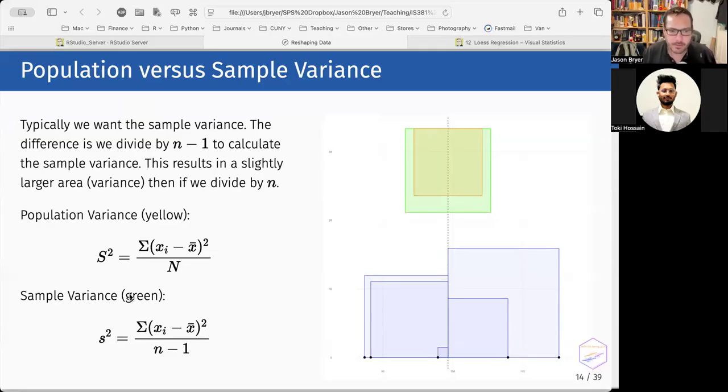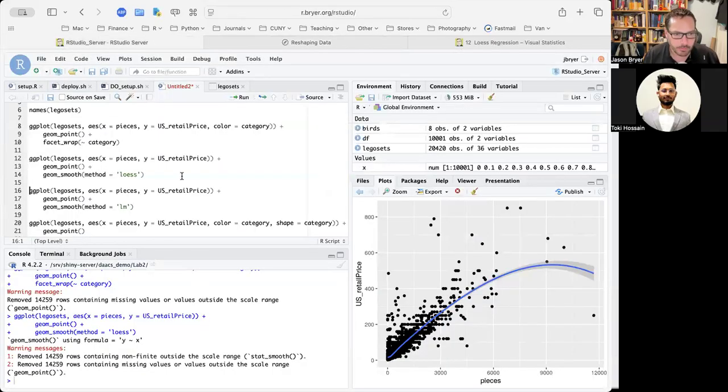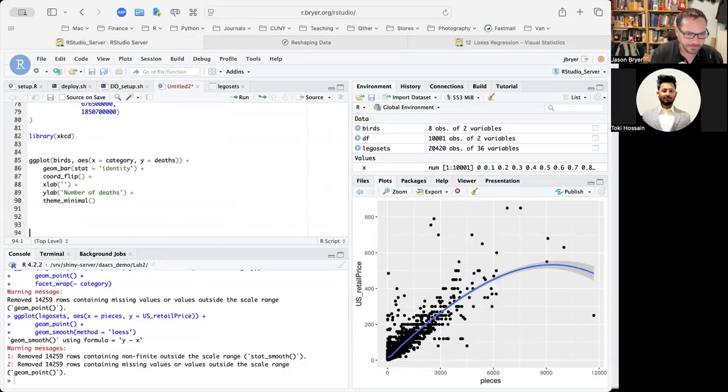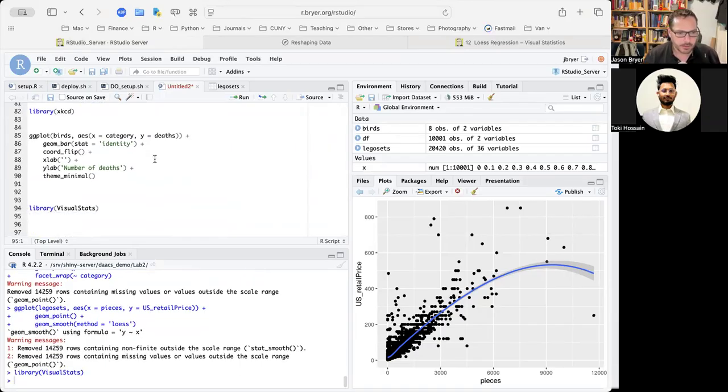Now it turns out that as n gets bigger, the difference between the population variance and the sample variance gets a lot smaller. And I could show that real quick, I think, here. So if I load the visual stats package, I'm going to create a vector.